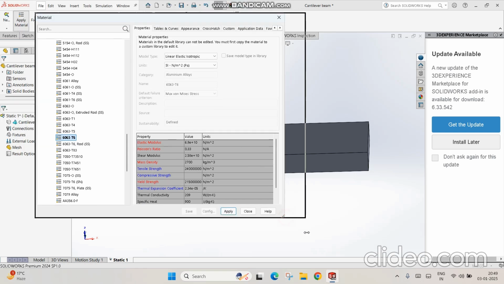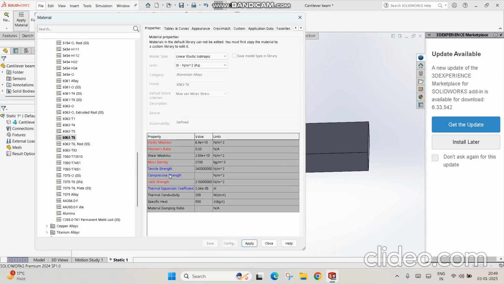You can drag and see all the properties like elastic modulus, Poisson's ratio, shear modulus, mass density. The elastic modulus is 69 gigapascal, so it is well enough to handle a good amount of force acting on it. Poisson's ratio is 0.33, and the shear modulus is around 25.8 gigapascal, so it's less than the elastic modulus, but it also shows that it's capable of holding some shear forces acting on it. So let's go with this material.